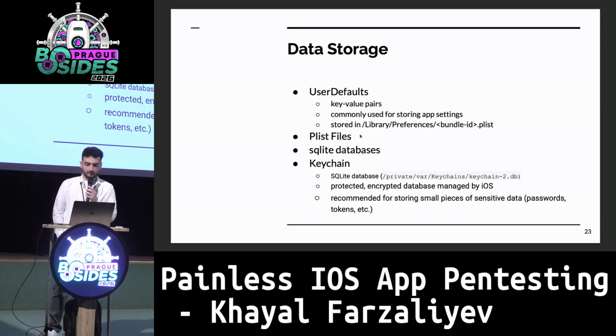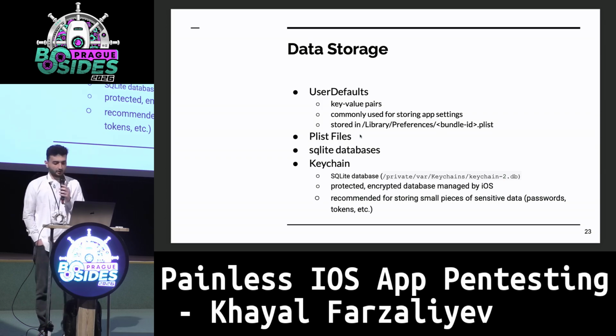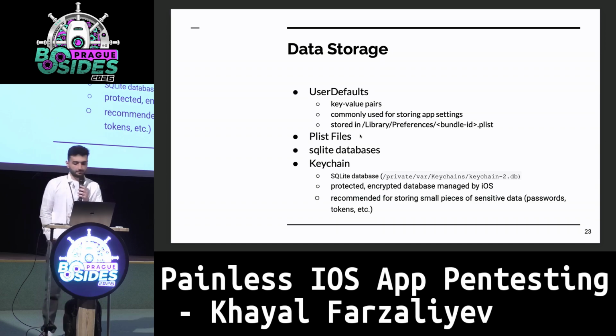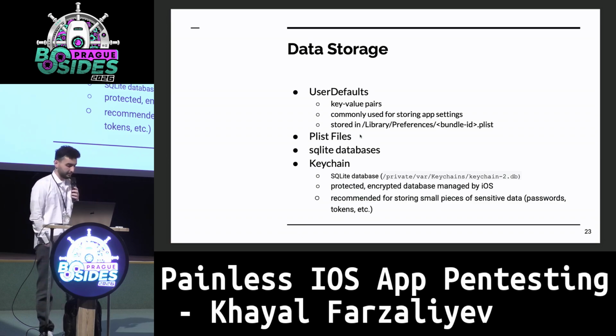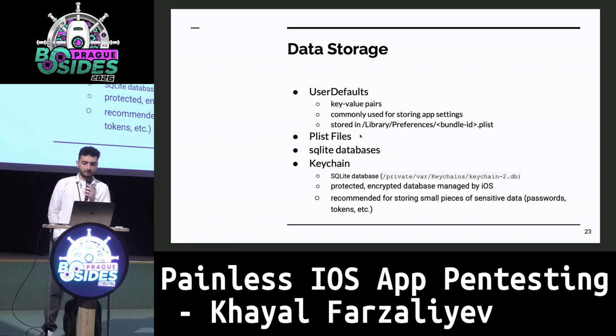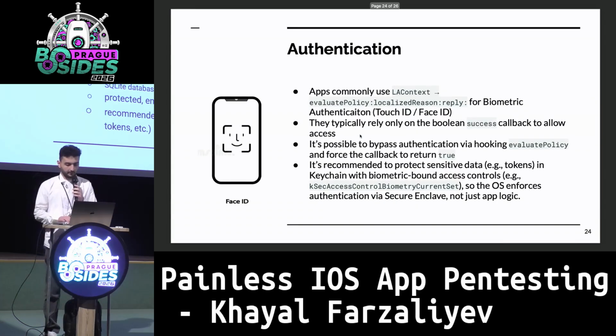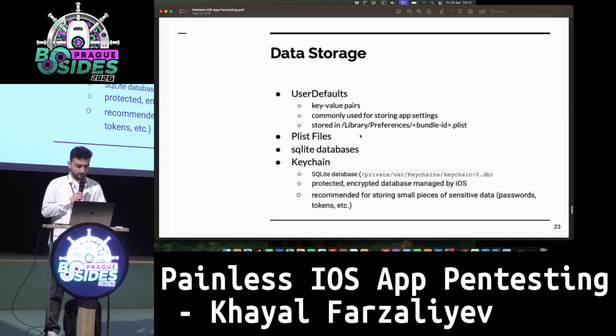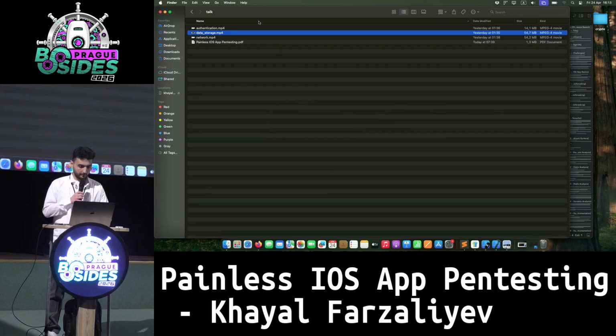And keychain, which is the storage mechanism recommended for secrets. This is also a SQL-like database stored in the application sandbox in this path. But it's protected. It's an encrypted database managed by iOS and recommended for storing small pieces of sensitive data. So let's see the demo of data storage.